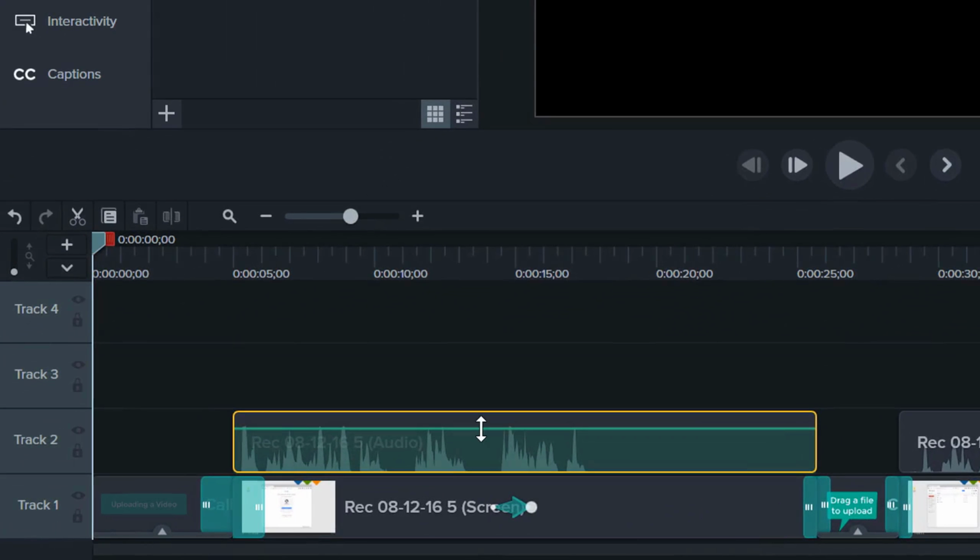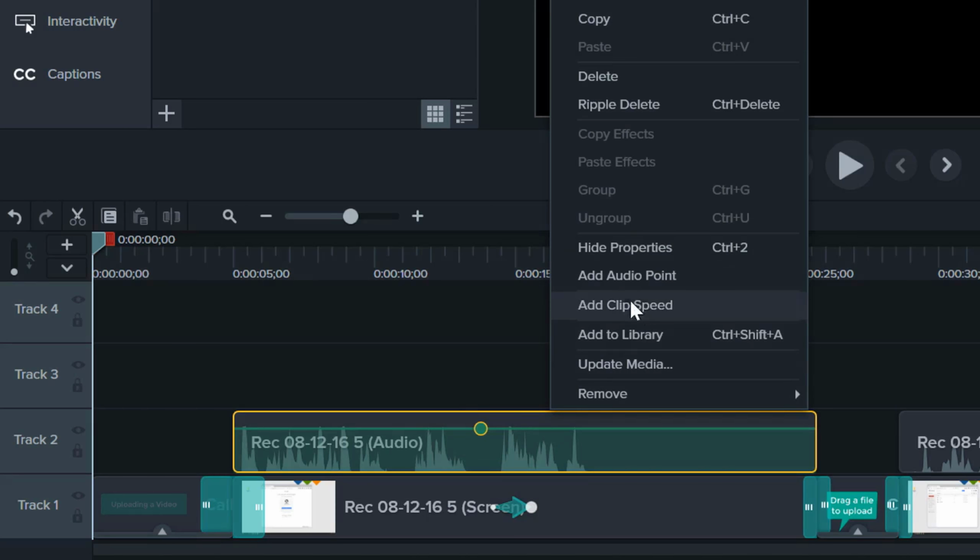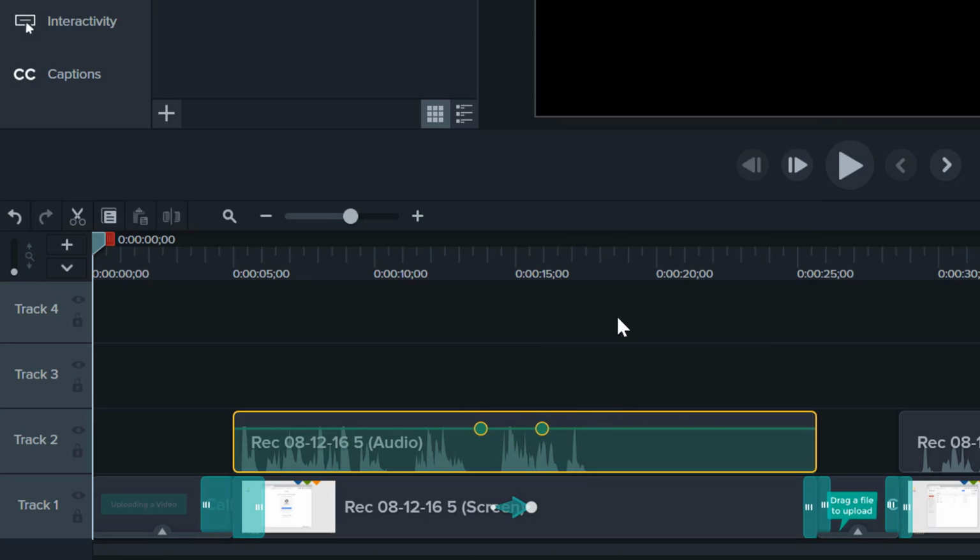To change the volume for only part of a clip, such as fading in or out, use audio points. To add an audio point, double-click or right-click on the audio line. Then, add a second audio point and drag to adjust the volume. Camtasia automatically adjusts the volume from one point to the next.